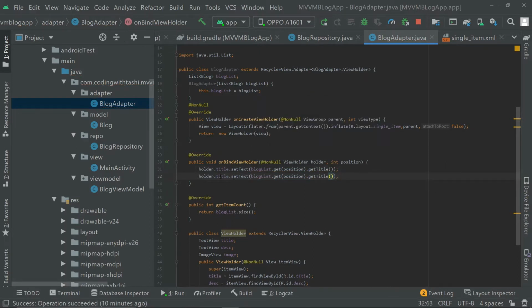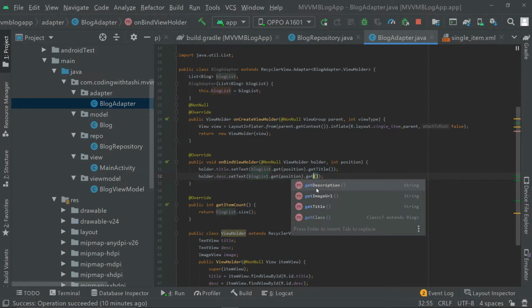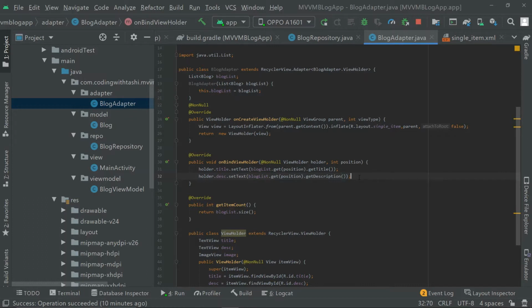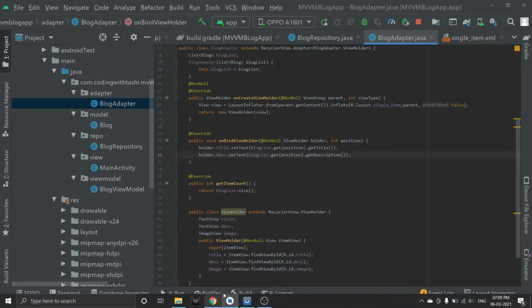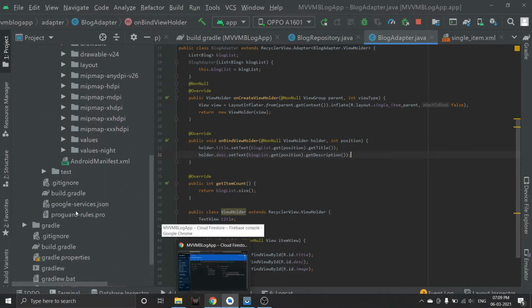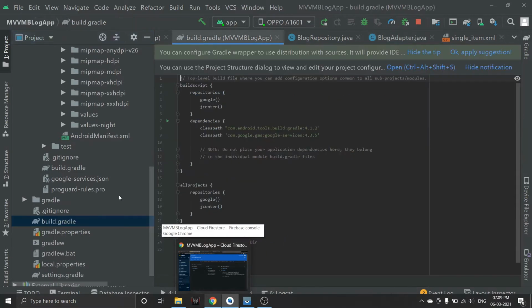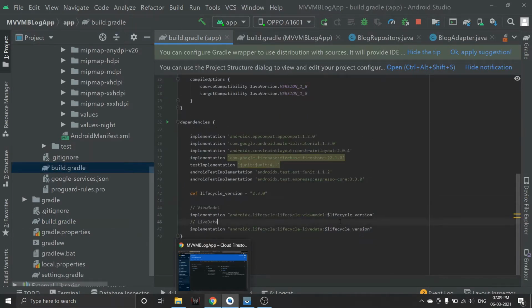Now you can copy it, and for the same case, description, and then block list, all these things, then get description over here. And the last one is glide library. Since again we don't have glide library, we will have to add glide library. Let me just see whether we have added or not. I don't remember. Okay, not this one, it's app level. So yeah, I don't think we have added.